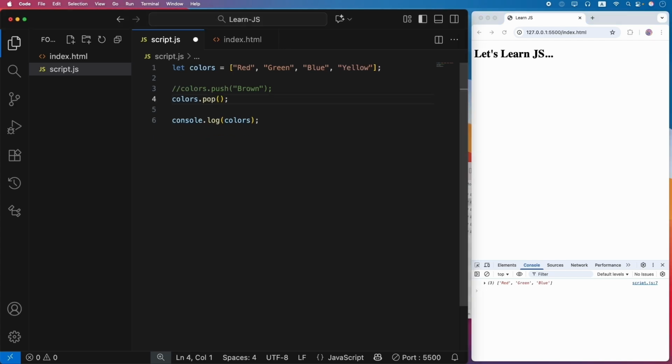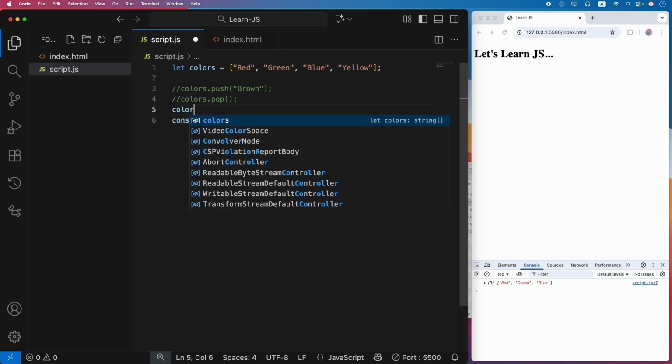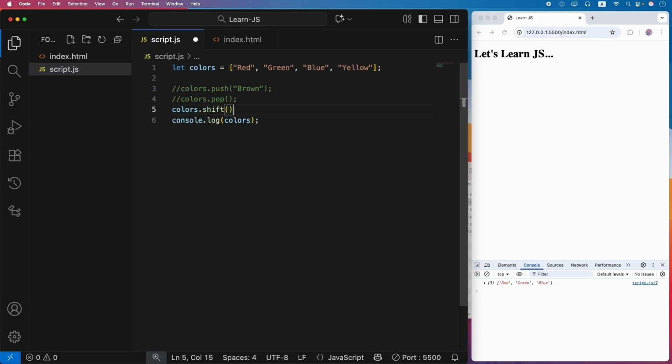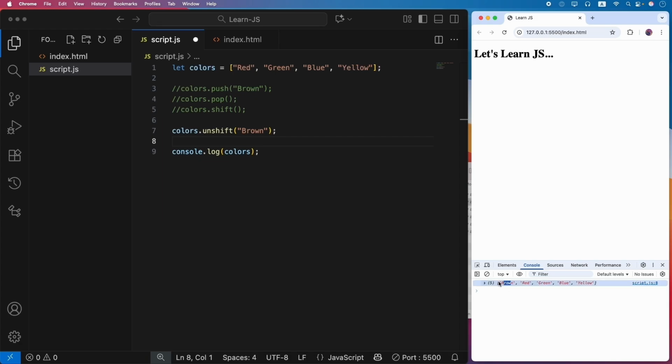So colors dot pop will remove the last item in the array, and also we have shift. Let's add colors dot shift. This will remove the first item of the array. And also I will comment this out, and we also have unshift. This unshift will add an item to the beginning of the array, brown like this, and you can see it added brown to the array.